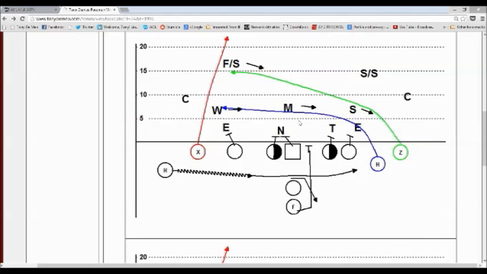We see some blitzes inside, and that's why we make the shallow drag the second read. He'll peek at the first read, but against the blitz, the shallow drag is a real good answer. You can just dump it to him anytime. So say, for example, Mike blitzes, the shallow drag is going to be wide open.